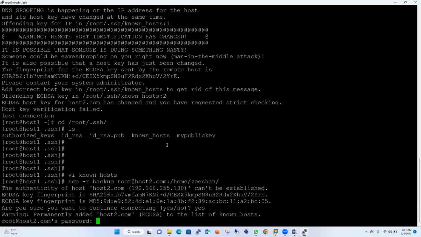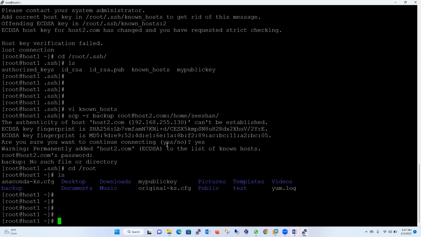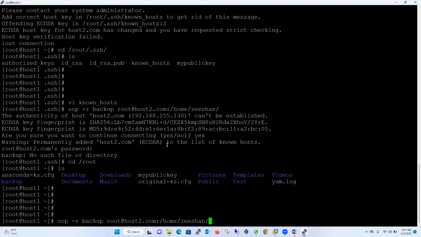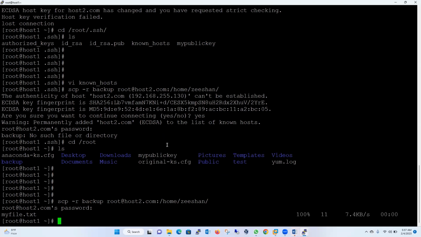And now I can go with root 123. I'm not sitting in root. That's why it's saying there's no directory, because in root there is no directory for backup. So you can use host2.com if your host name is resolvable through DNS, or you have the entry in your etc host file.